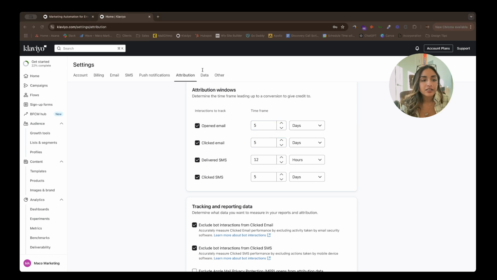This means if somebody clicks on an email and makes a purchase within that 5-day period, Klaviyo will attribute the sale back to your campaign. However, if your business has a longer or a shorter buying cycle, you can adjust these windows to better align with how your customers interact with your emails and website.